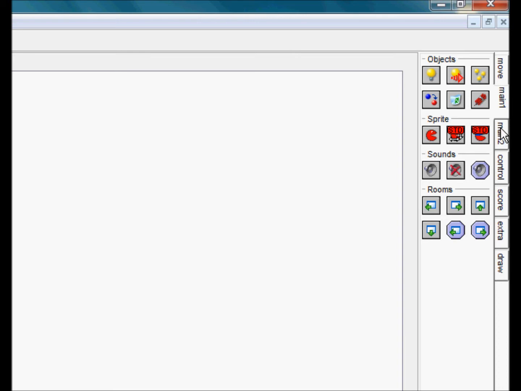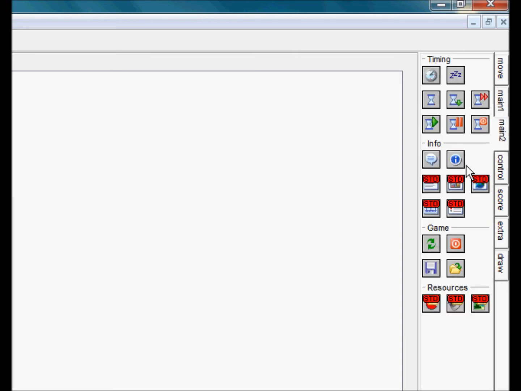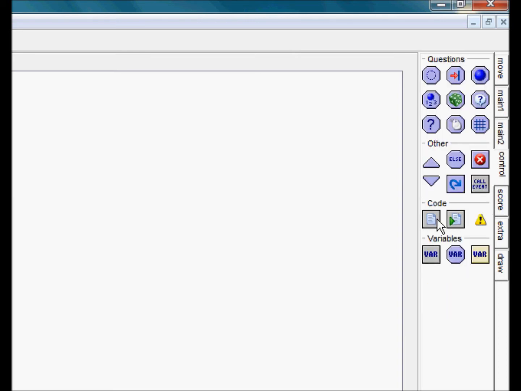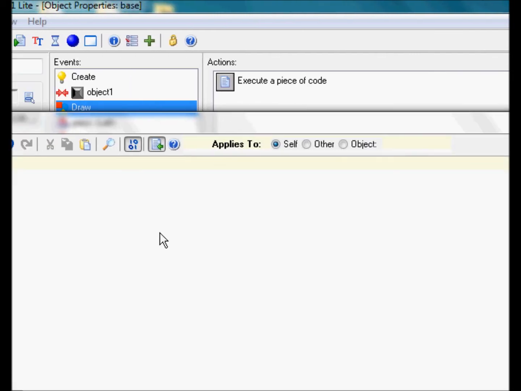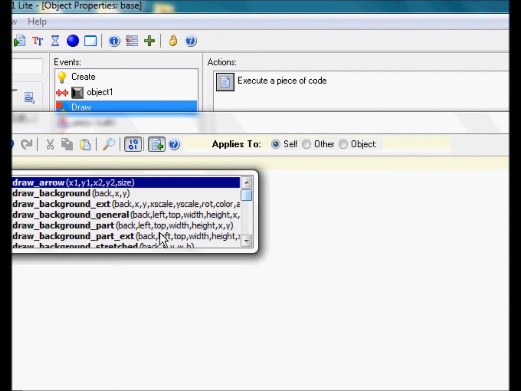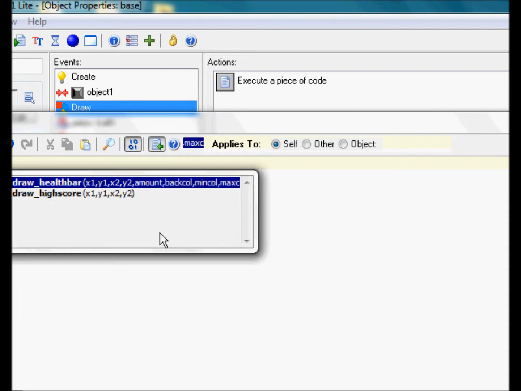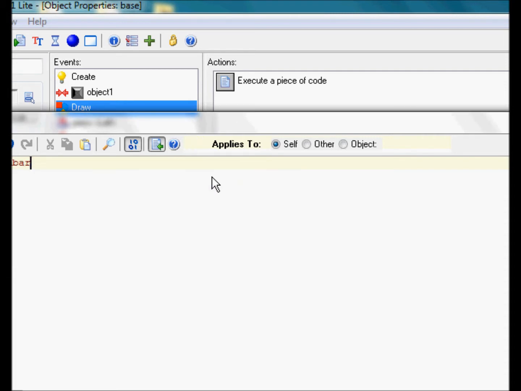But basically, we want coding. So let's see, where is it? Right here. Wow, fail. Okay, so draw. It should be draw underscore what, health bar? Yeah. Okay, so we go here, the first X input.